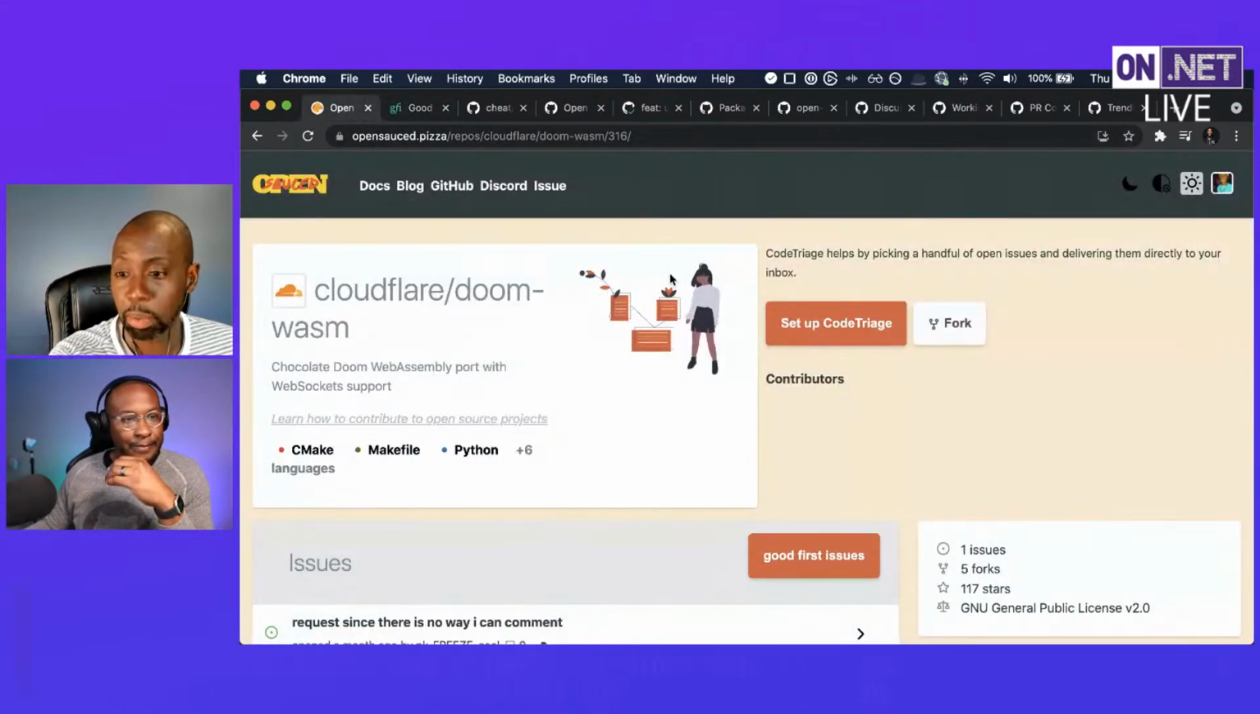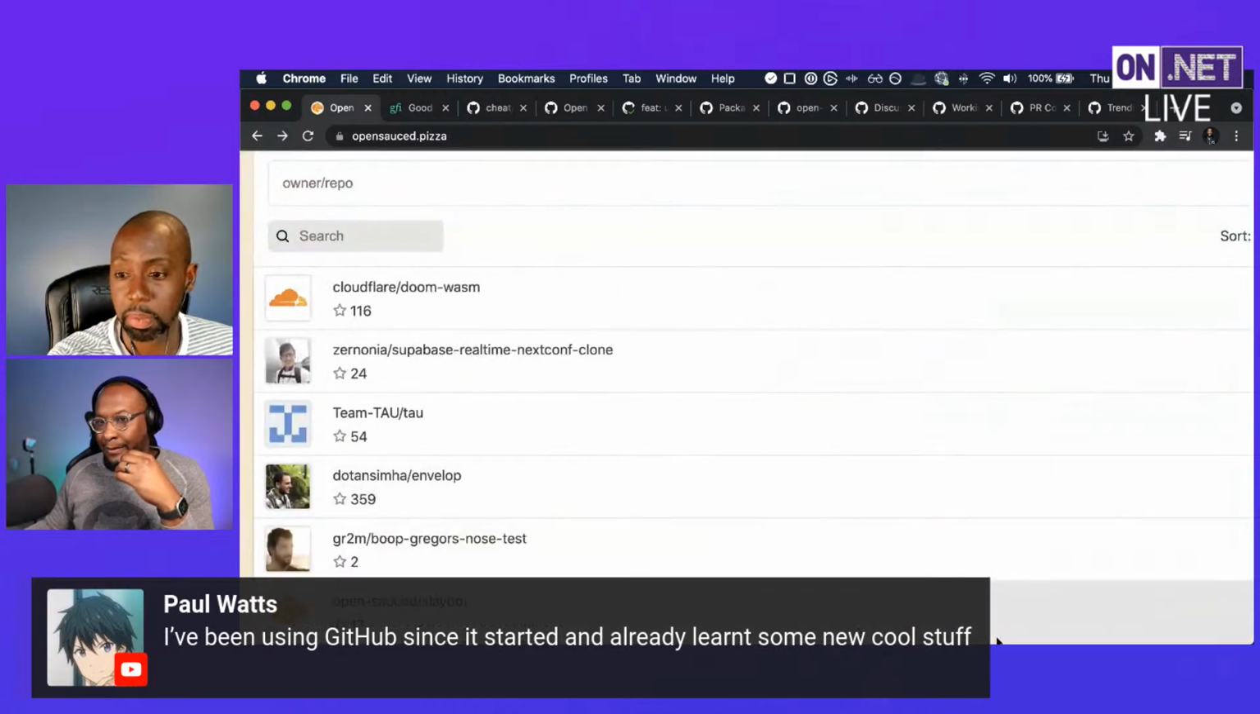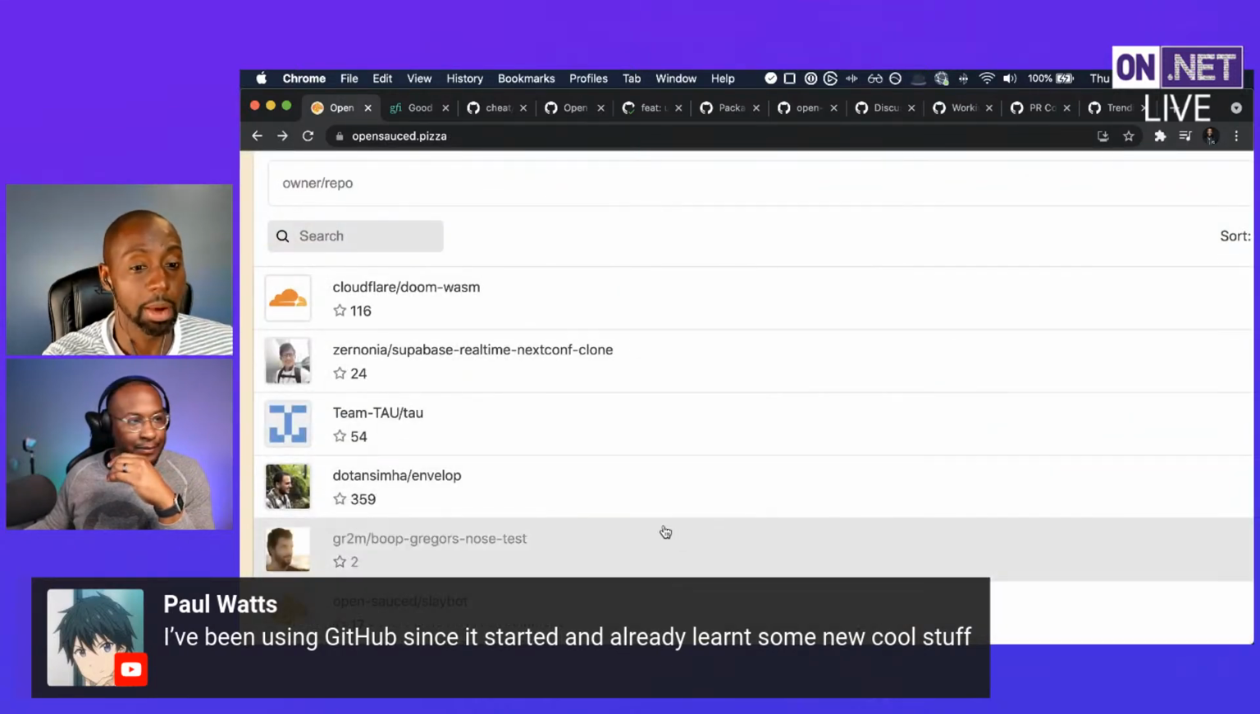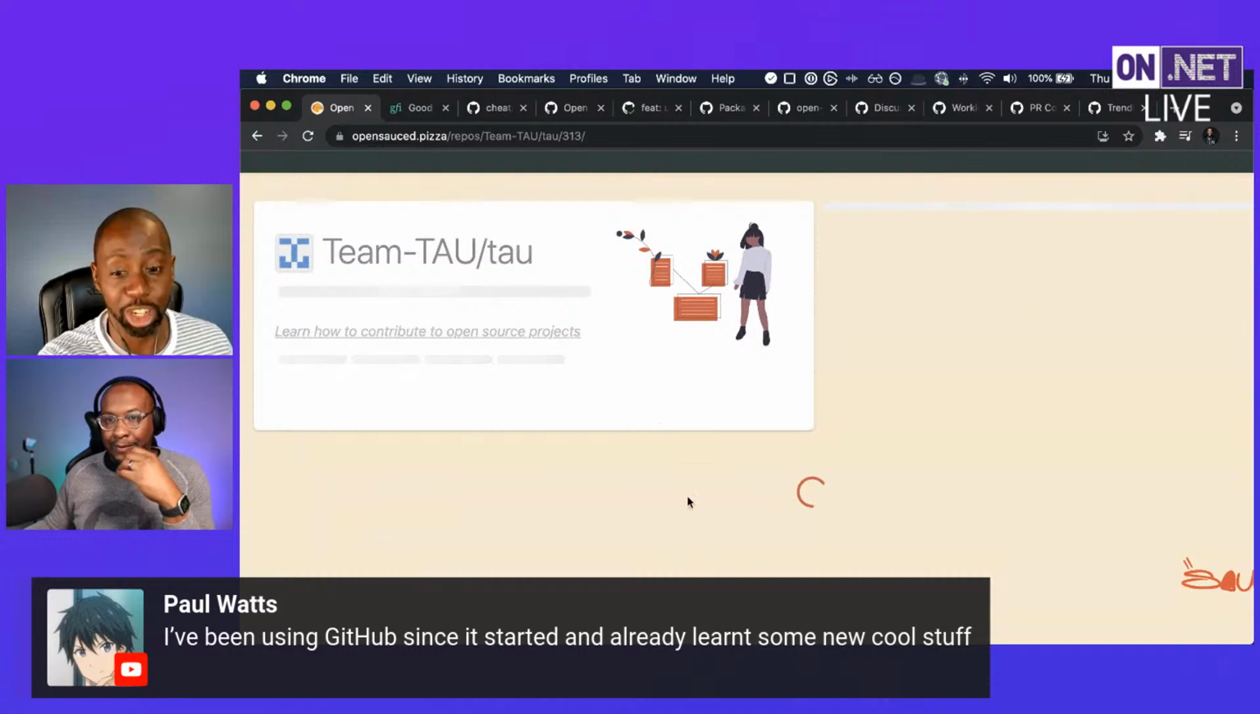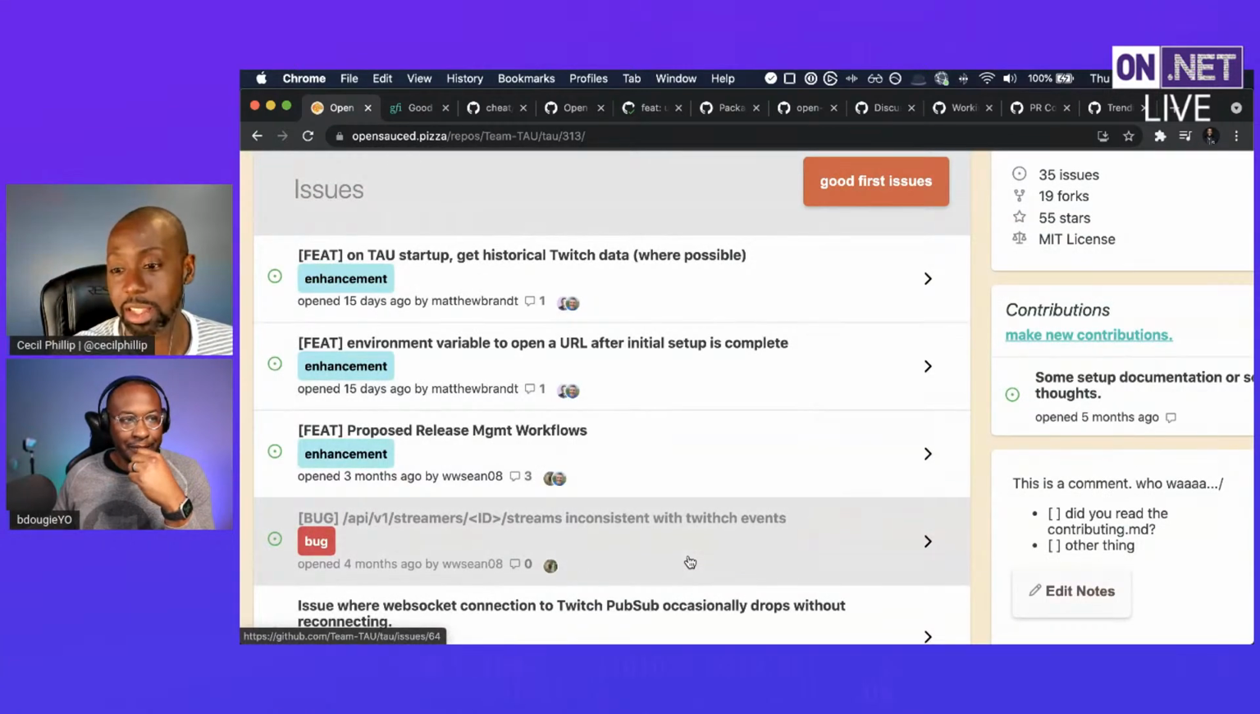Awesome. That looks good. Like our friend Paul. So Paul is from Tasmania in Australia. He's saying, I've been using GitHub since it started, and I've already learned some new cool stuff. So that's beautiful to hear, man.